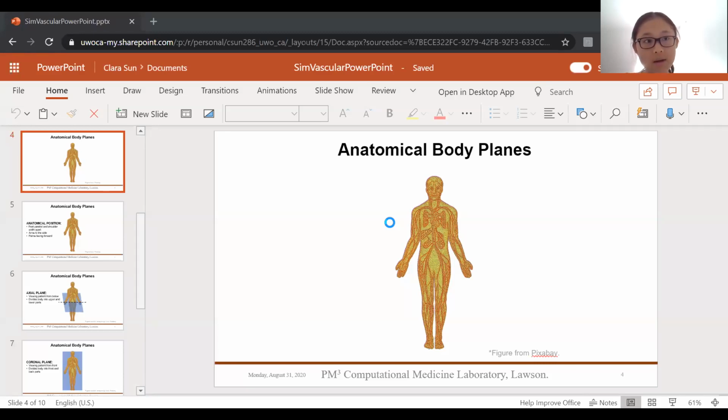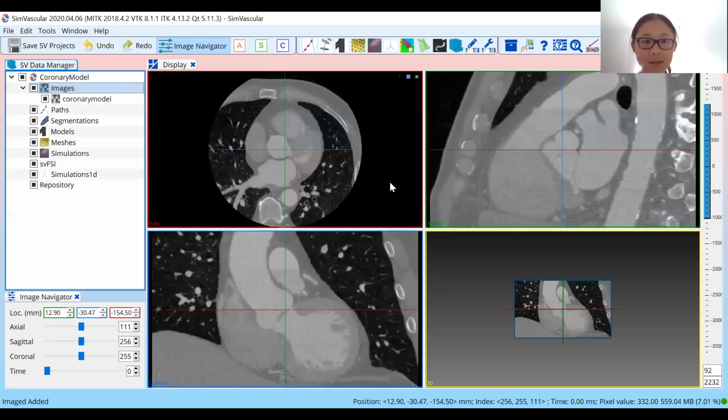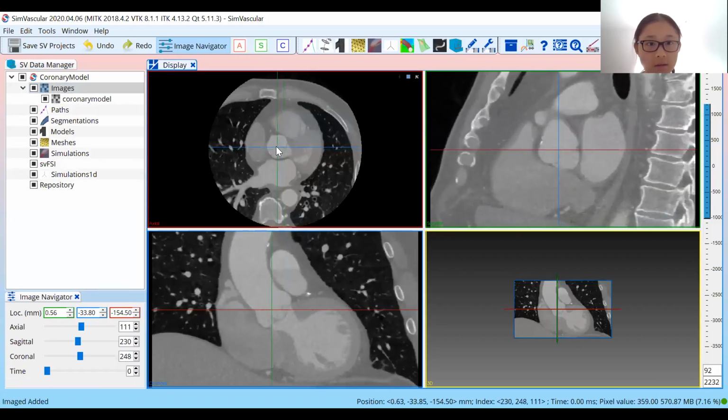As soon as it loads, you'll notice that the display screens will not be empty anymore. There we go. Right now we have our 4 display screens that are now filled with the images. Before we head into moving around and viewing our image, something to note that I will briefly discuss are the 3 anatomical planes and this display view here.